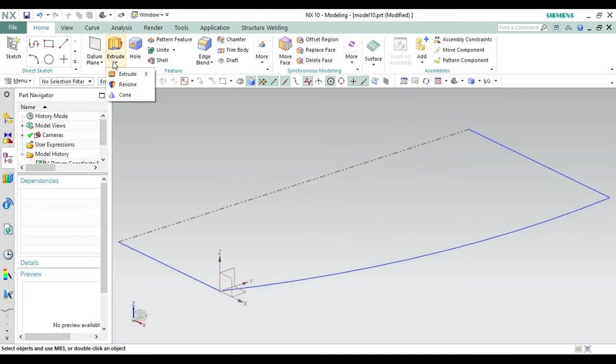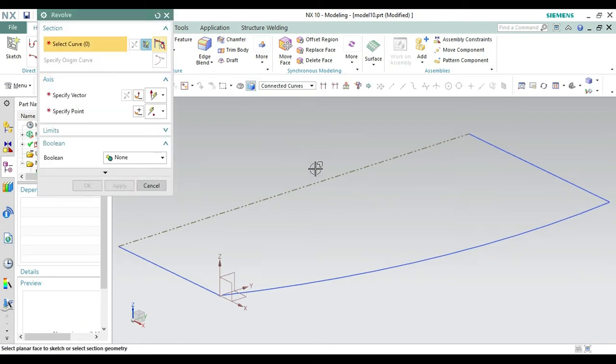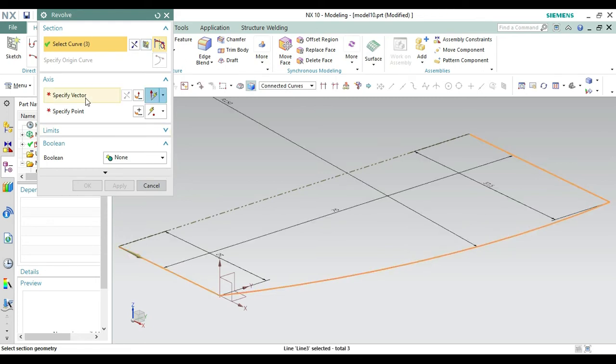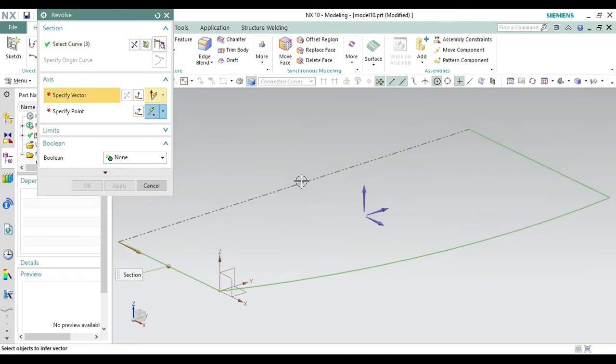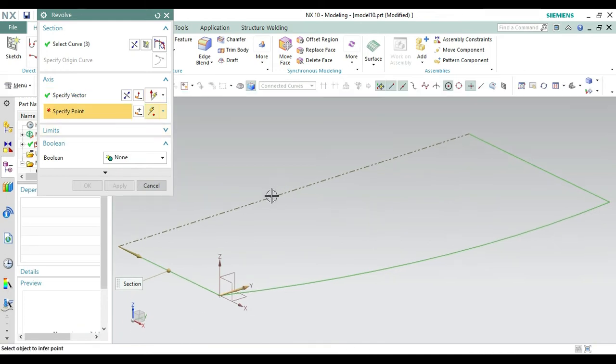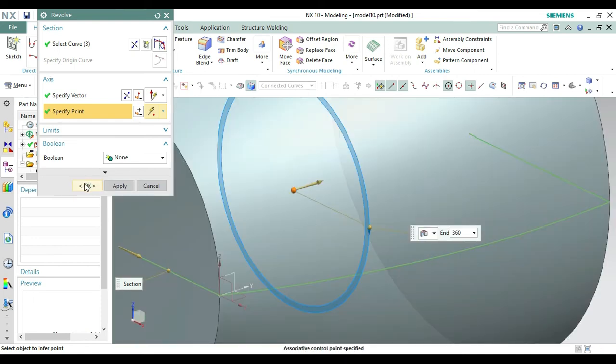Below the extrude you will find a command that is revolve, which is used to revolve 2D sketches. Now select the curve. Due to this connected curve, select any curve, as the curves are connected to each other. Now specify the vector, because we have to revolve around this line, so click on Y vector. If you want to revolve around the other one, select the X axis. Now select the Y axis. Now specify the point. The point has been indicated. Now select this point and it will revolve. Okay, now make it okay.